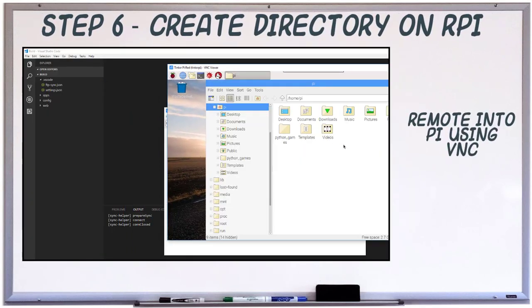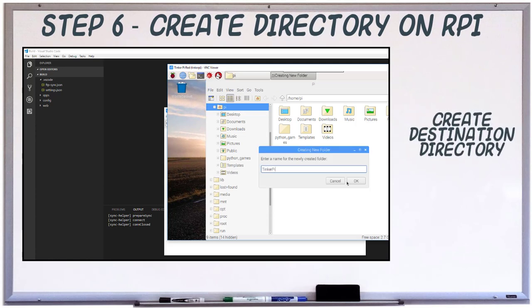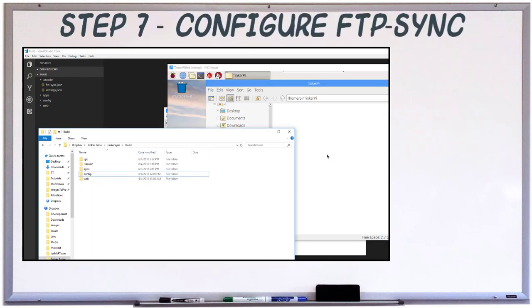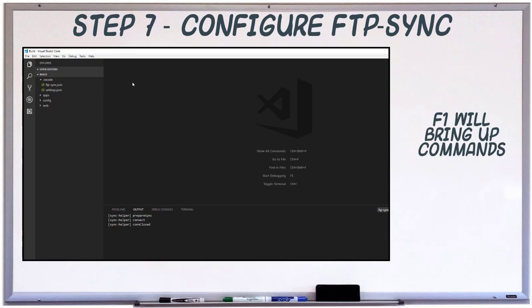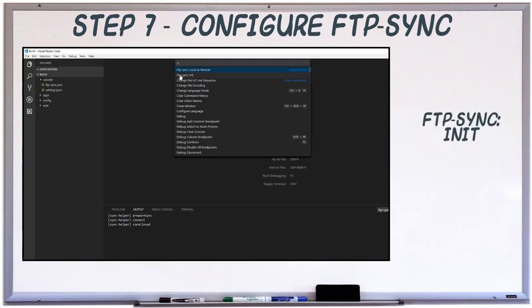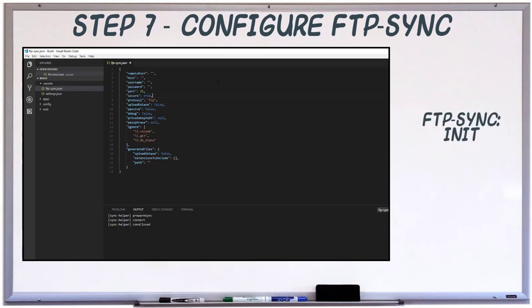Remote into your Pi using VNC. Open up File Explorer and create a directory to hold the files you're going to sync. Back in VS Code, type F1. This will bring up the commands box. Type FTP, then select FTP-SYNC init.